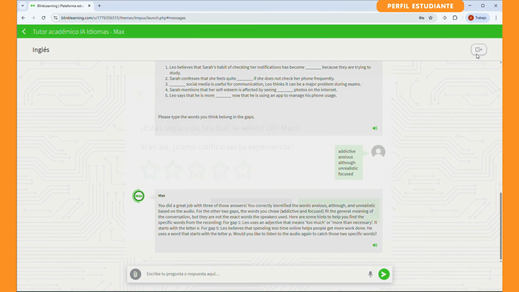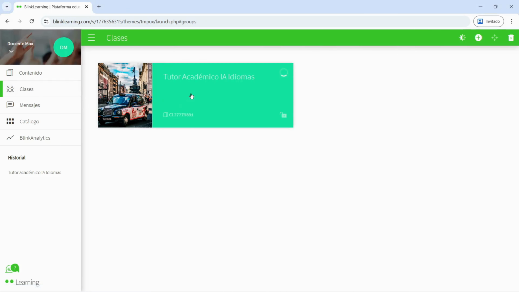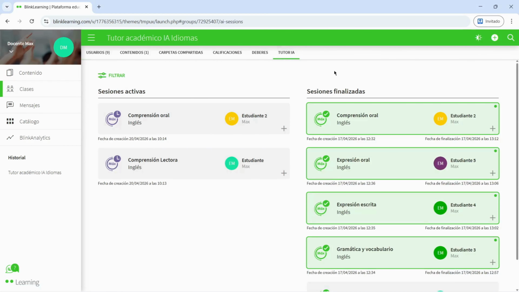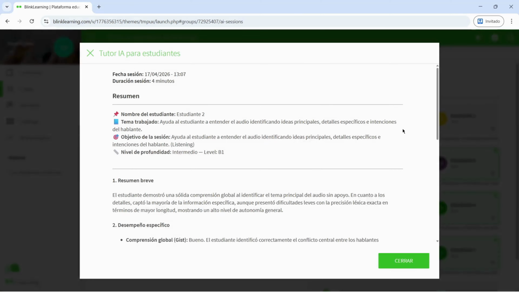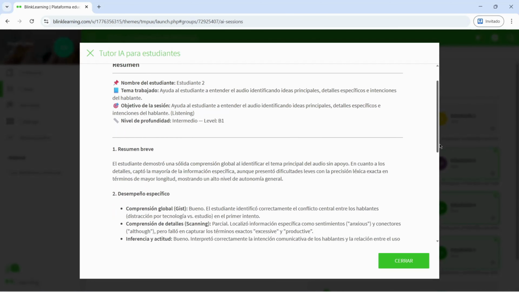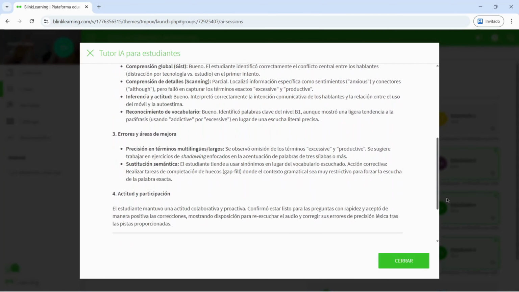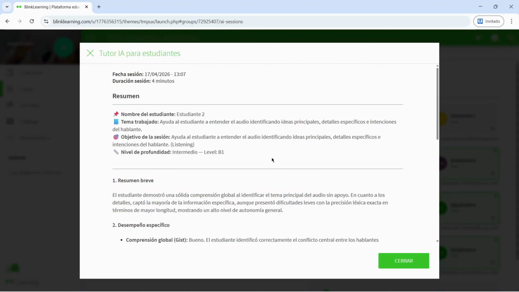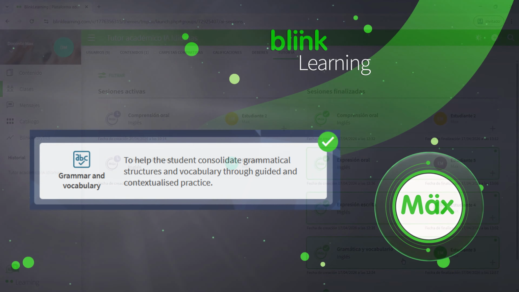Once the session is completed, the teacher receives a report in the Completed Sessions area showing the student's level of comprehension and detected errors. They can also listen to the student's audio responses. This enables much more precise work on listening skills in the classroom.